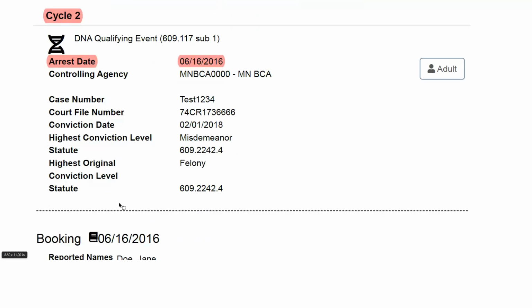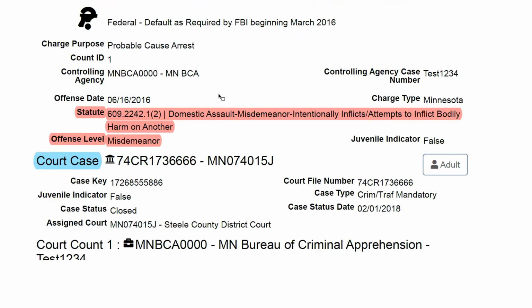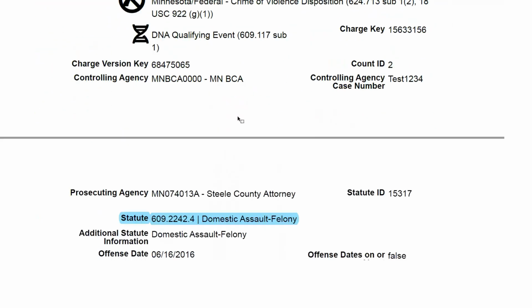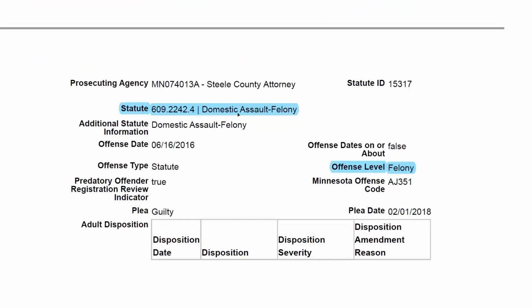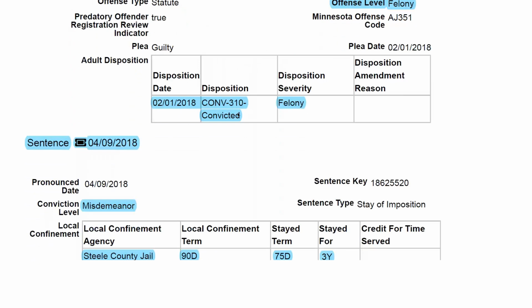The record continues to cycle 2. Jane was arrested in 2016 for a misdemeanor of domestic assault. However, if you scroll down to the court charges, you notice the court has charged out a different variation of the statute, changing the offense to domestic assault felony. Attorneys may charge out different statutes based upon the elements and evidence of the crime. On February 1st, she was convicted of the felony.